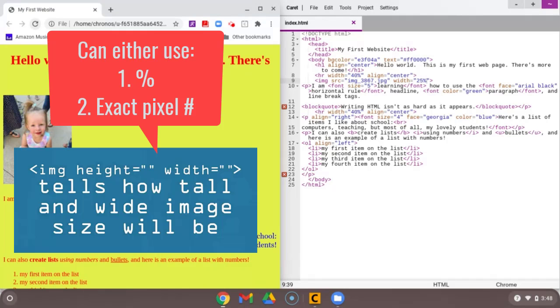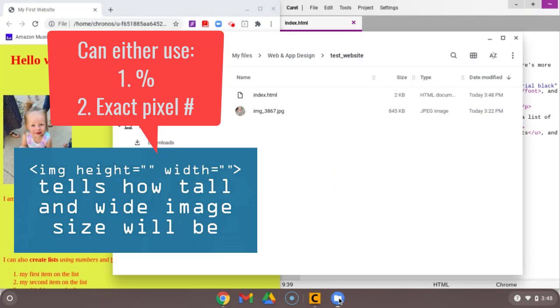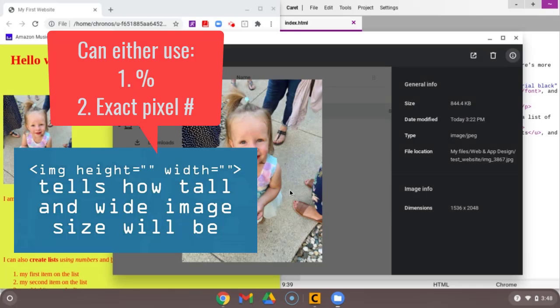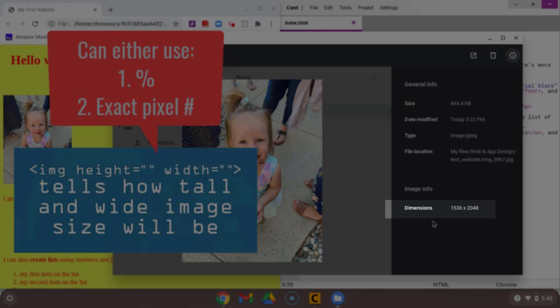The second option, like I said, is that you could actually type in a specific picture size number. Now, that needs to be done by looking at your picture properties. So you'd need to go into Files, and then you would need to right-click on your image and get the image's info. When you get the image info, it will tell you the image dimensions. So over here it says my picture is 1,536 pixels by 2,048 pixels. So I could pick any number in that range and it would resize it down to that number.